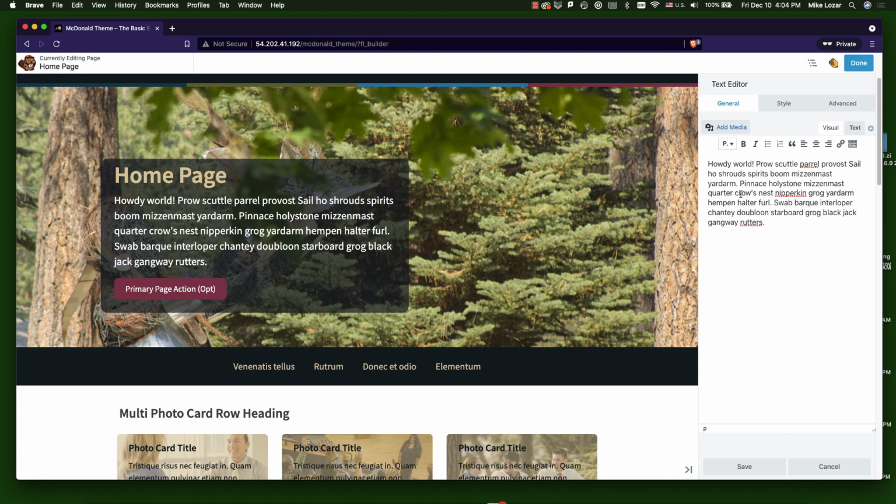Now, if there's areas in here that we want to make bolder, it's fairly simple. Click the B. If we don't want to do that, unclick the B.